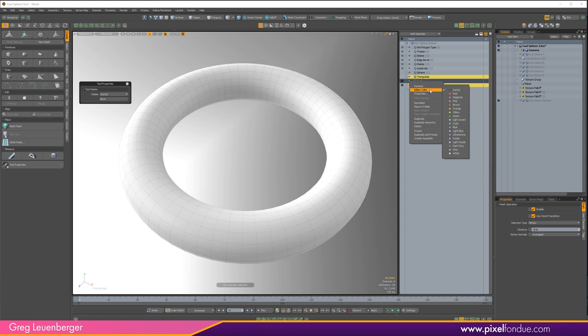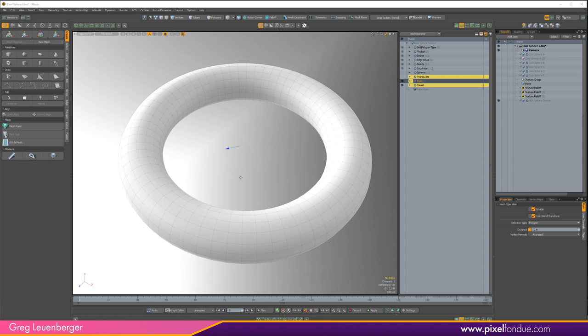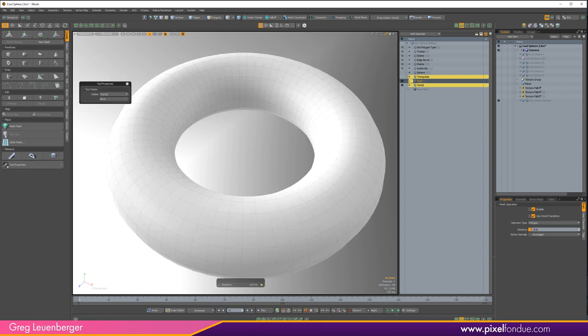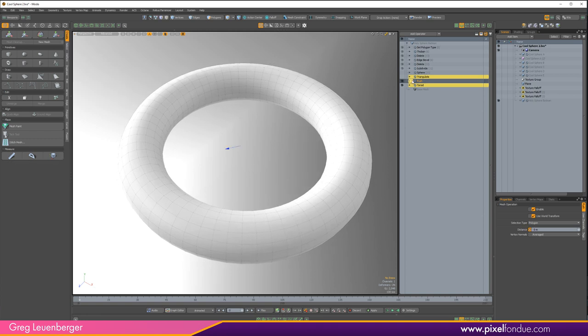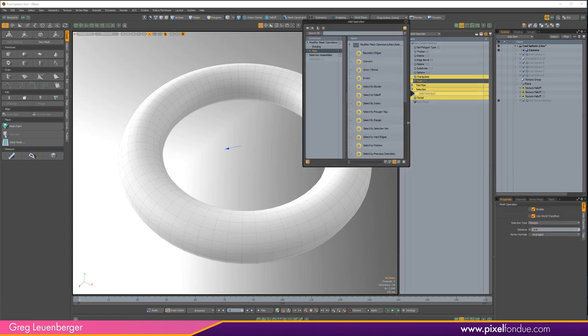I'm just gonna, again, make this yellow. And push operation, selection type set to polygon, select the distance. And again, with C pressed, I can just click and drag. This is the push operation right here. Let's do a procedural selection operator on here. So under selection, let's do add selection and do a select by pattern.